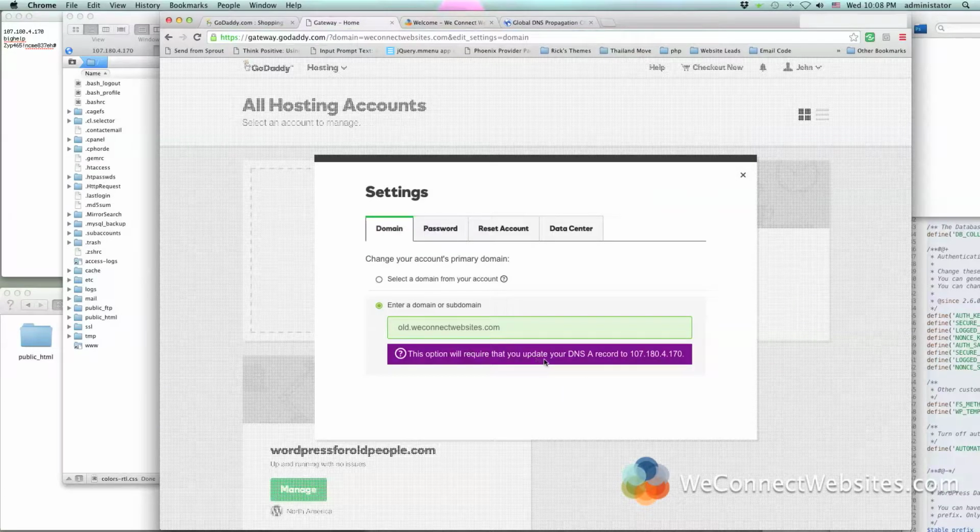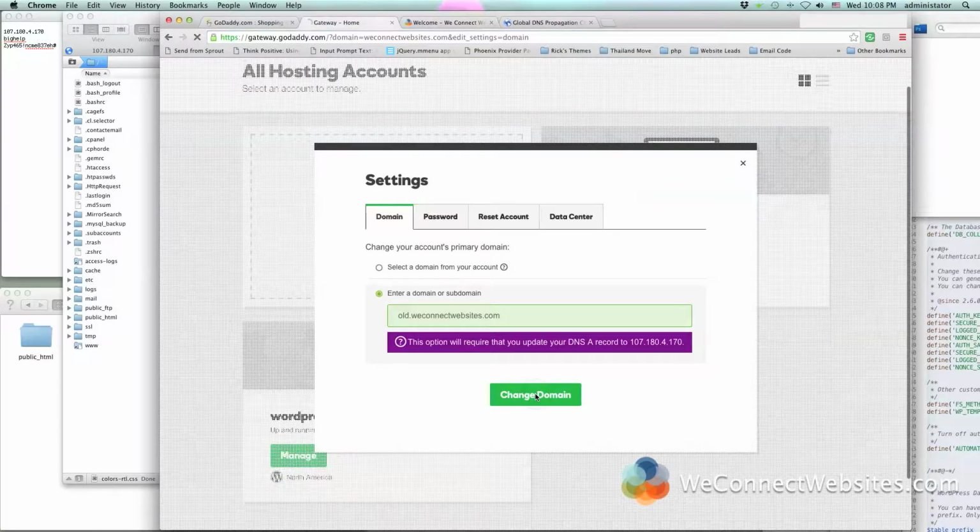So there that is. Now I don't know why they did this, but you don't see a button down here. You have to scroll, and there's the button. So make sure you don't miss that one. That's going to change the main domain name.